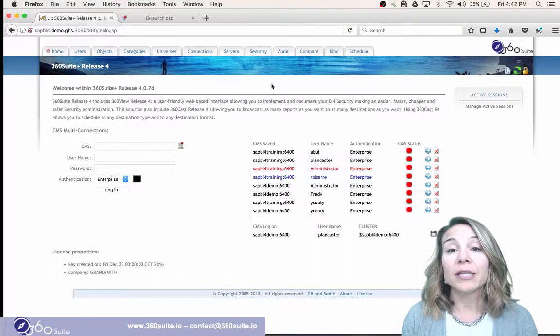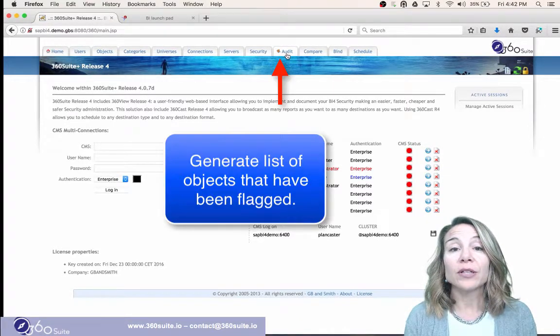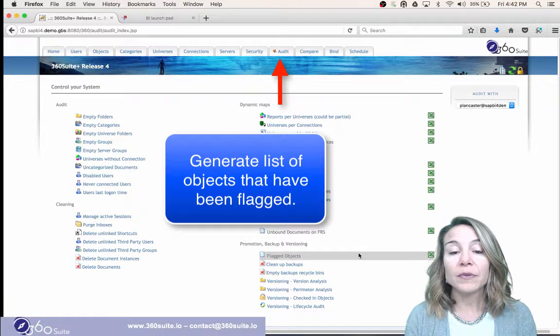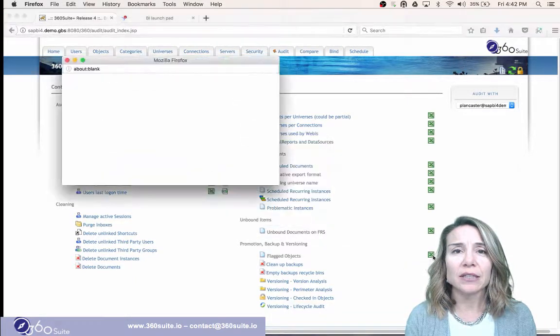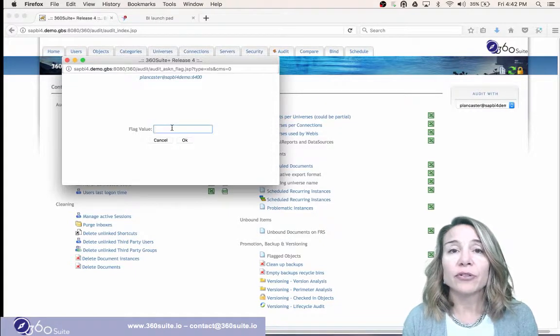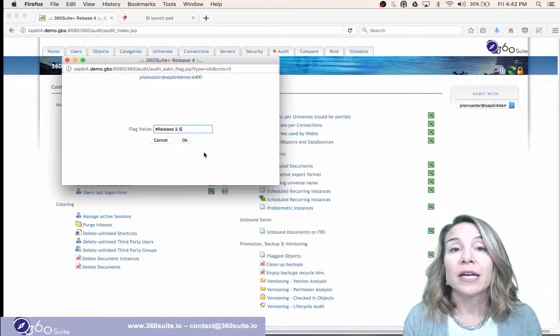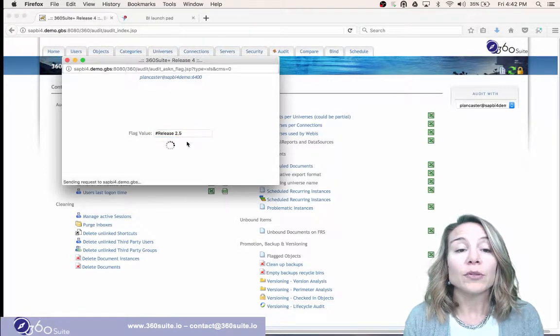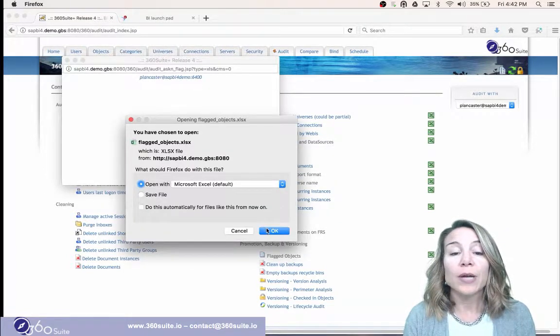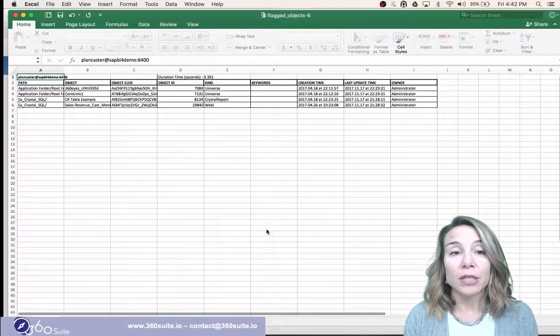So we've identified a set of objects that are going to be included in this promotion, and you can actually generate a list of what is going to be included. So if I go to the Audit tab, here I have flagged objects. I'm going to click on the Excel icon and it asks me for the flag value. So I'm going to put in that release 2.5 flag that I identified, and I'm going to click OK. It's going to export all of those objects to Excel.